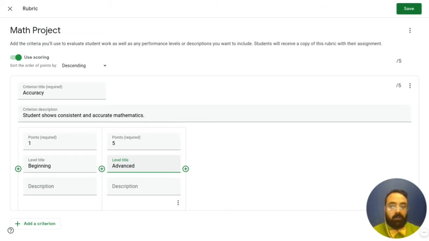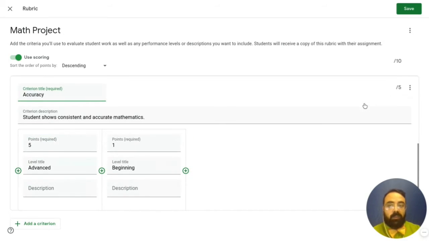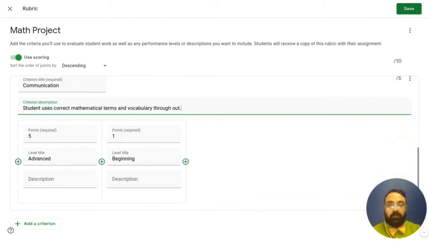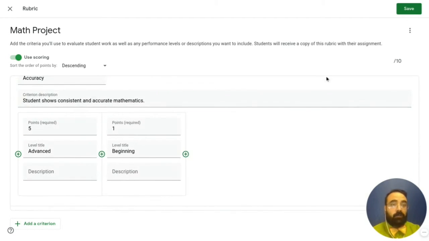If I want to add another one, there's this button down here in the corner to add a new criterion. You can also come up here. If your criterion are all going to use the same levels, then it might be faster to use the duplicate criterion and then just change the criteria title and the criteria description. So once I've added my criteria and I'm done, all I have to do now is click Save.